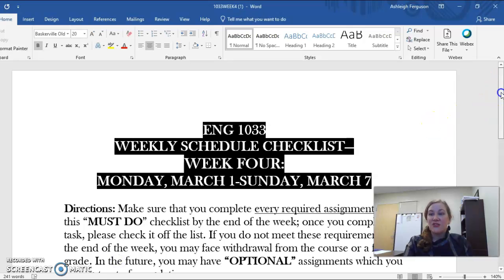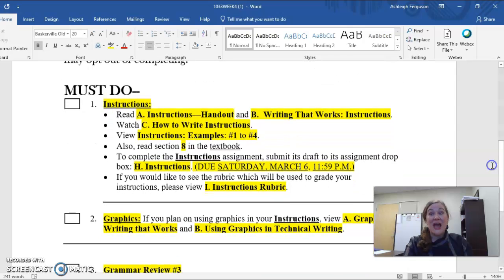Now before you actually complete the instructions, absolutely look at several resources. First, look at the handout that I have that overviews the assignment. Also, there's some other reference resources you might find helpful. That letter B, Writing That Works, it just overviews the importance of questions and kind of gives you some examples of just instructions that you see in everyday life around you.